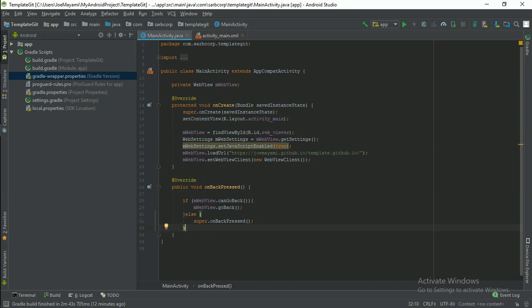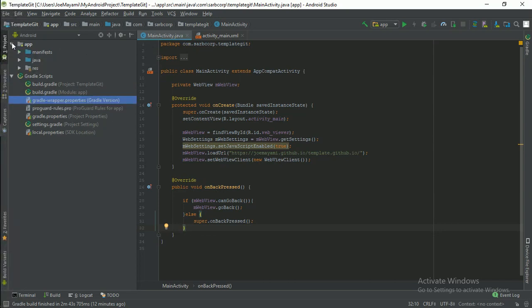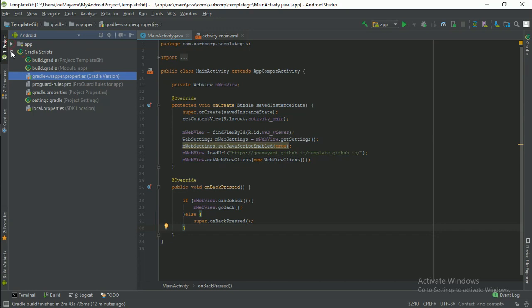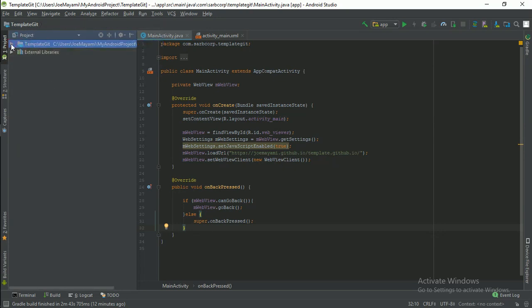The next thing we need to do is allow internet permission. So we go to our manifest. Always make sure you're on Android view. Some people prefer to be on Project view, but it's kind of a whole lot longer.